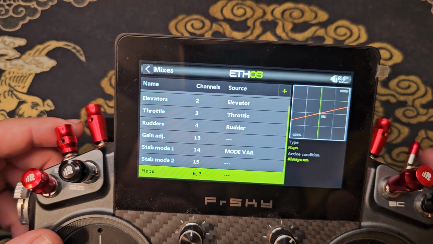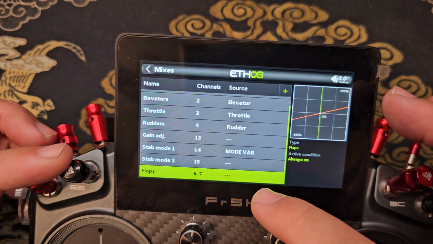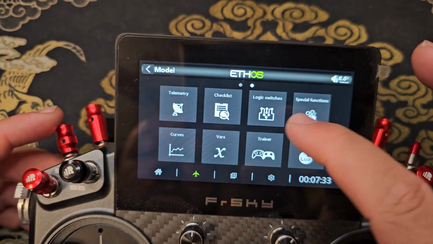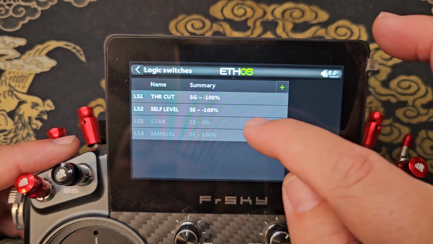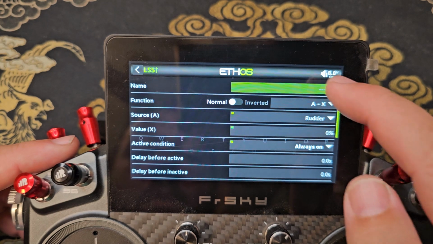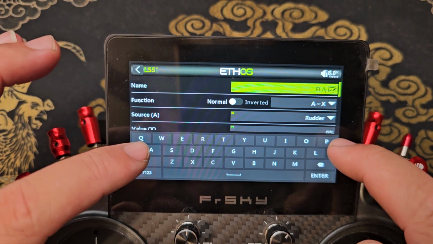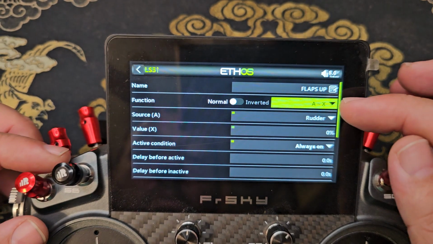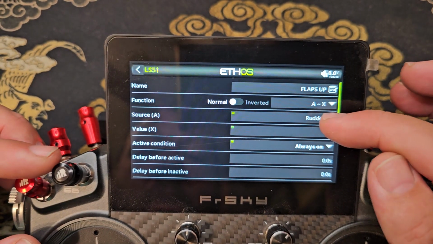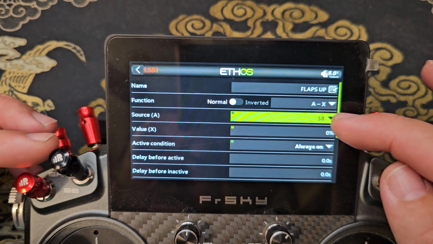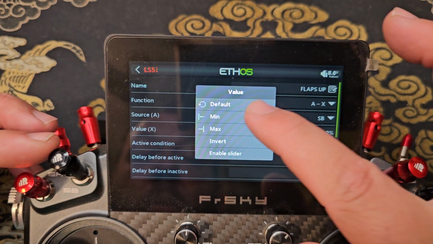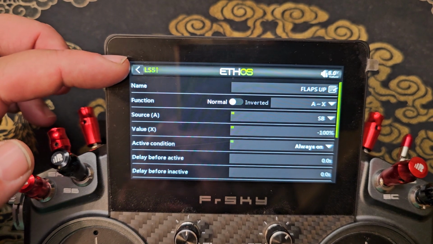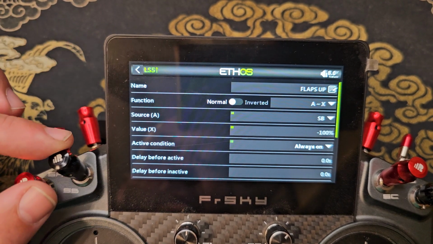For your flaps, again, because it's going to be a 3-position switch, it'll pretty much be the same idea. So under logic switches, I'm going to create 3 more logic switches. The first one will be flaps up. We want the switch SB about -100, which is up, and that's going to be active in that condition.